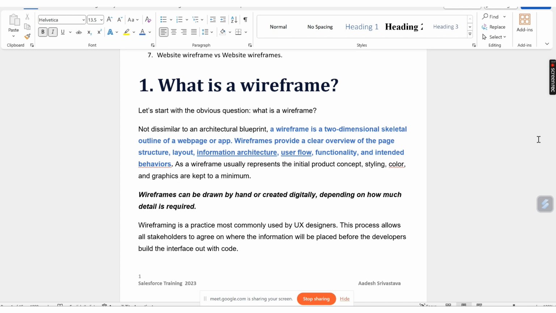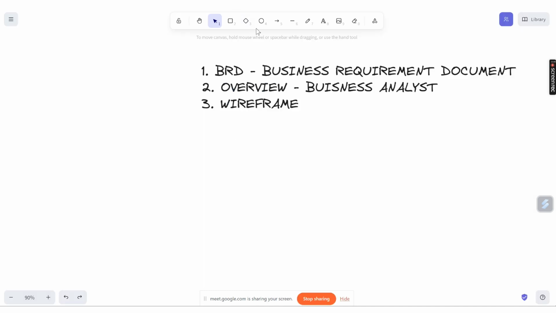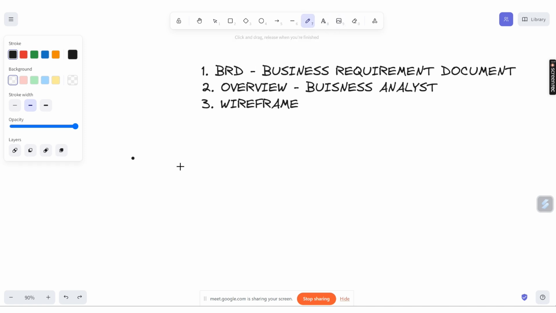So basically, a wireframe has four important things. The first is the structure part, second is the layout part, third is the information architecture, and fourth is the user workflow. So these are the four, and let me write it down so that you will also have an idea what exactly we are trying to understand.